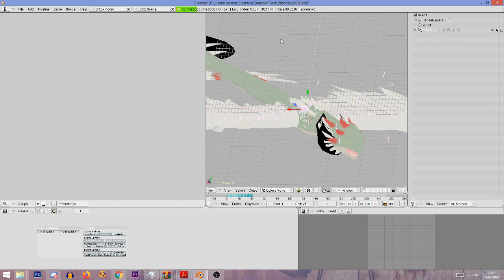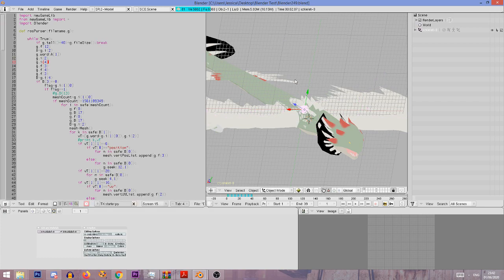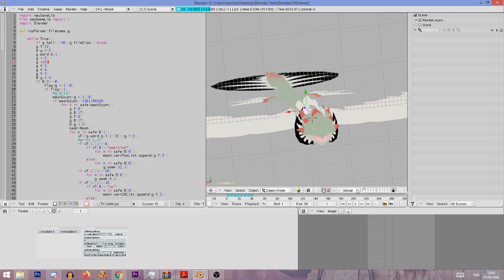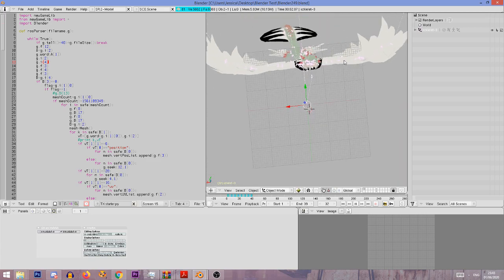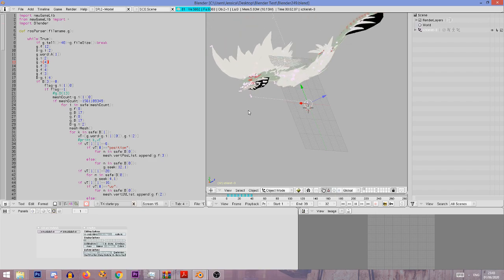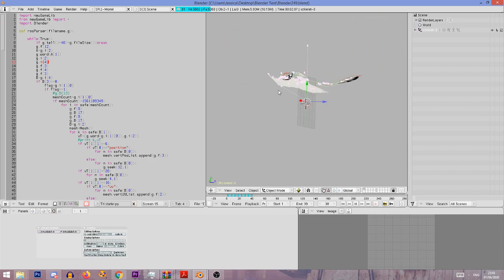I don't know if this will work because this is a new model, like I said. And then hit play, and hopefully... Yes, okay. So when we hit play, it will play the dragon.